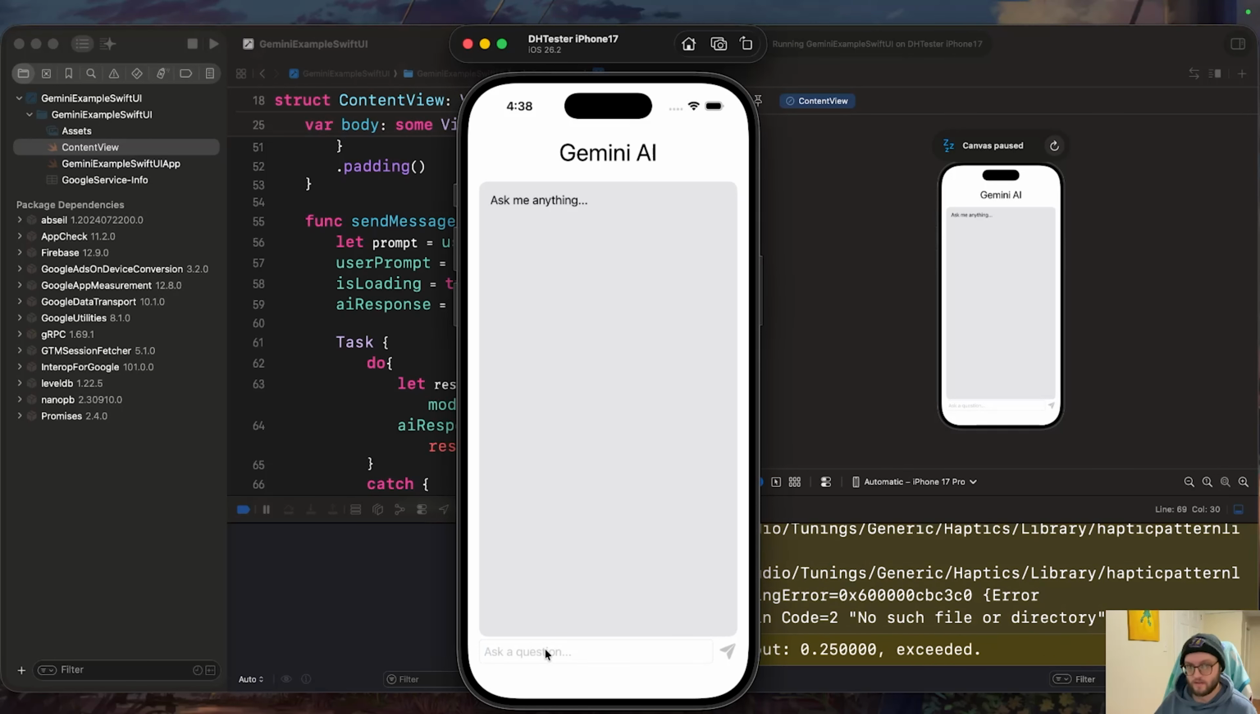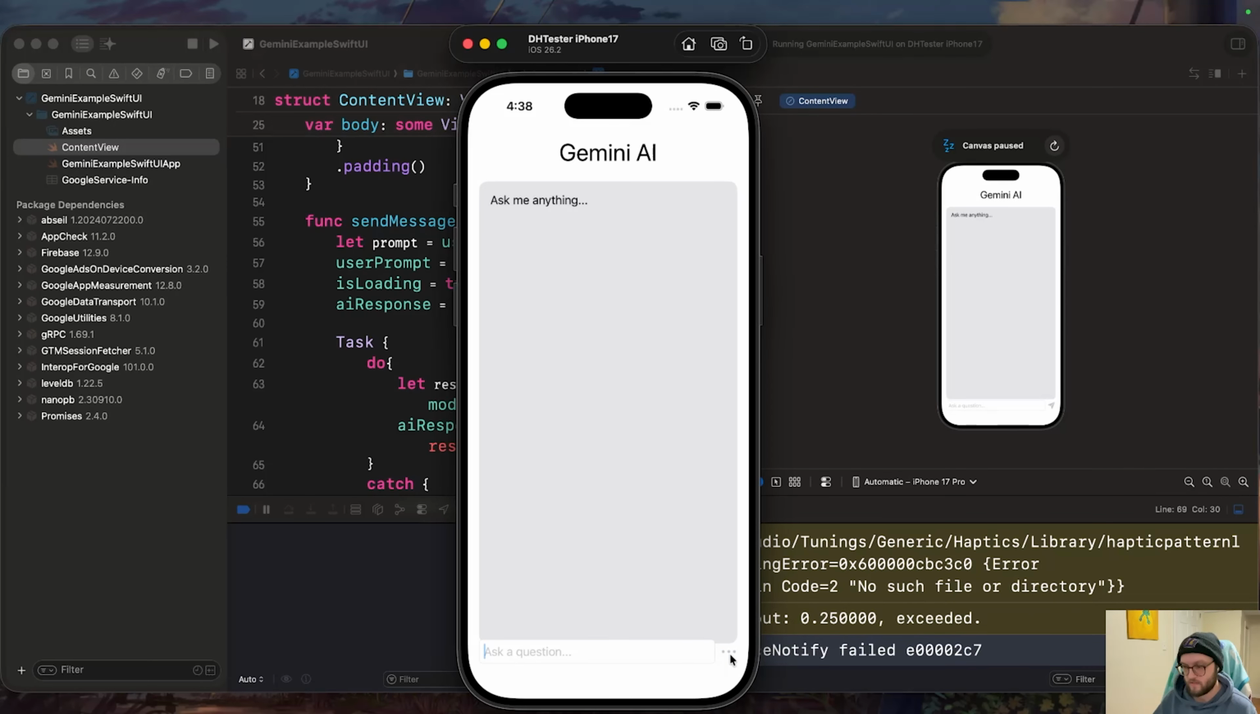I'm going to go ahead and ask it a question. I'll say, explain SwiftUI to me in one sentence. Let's go ahead and send that off. Let's see, it's loading here. There we go, and we have our answer. SwiftUI uses Swift to declaratively build native user interfaces from Apple. There we go. We now have our answer, and it is in the scroll view as well. So Gemini responds right inside the app.